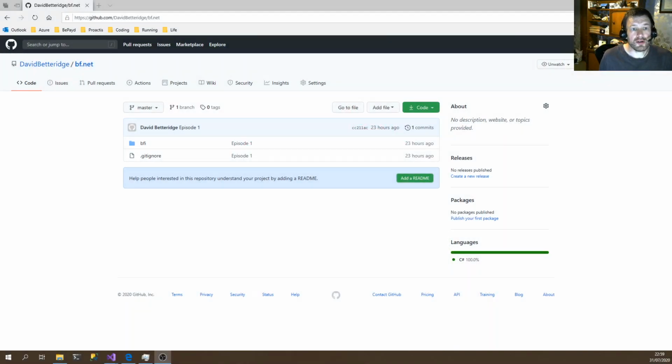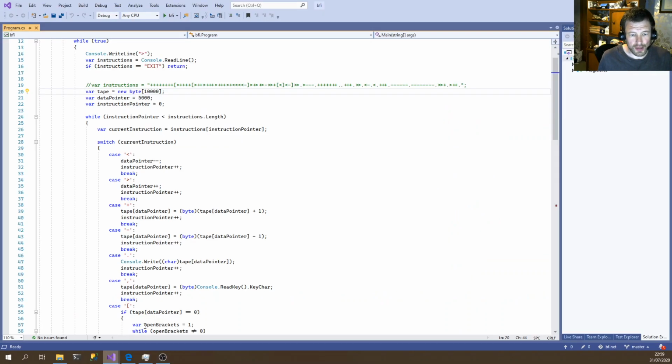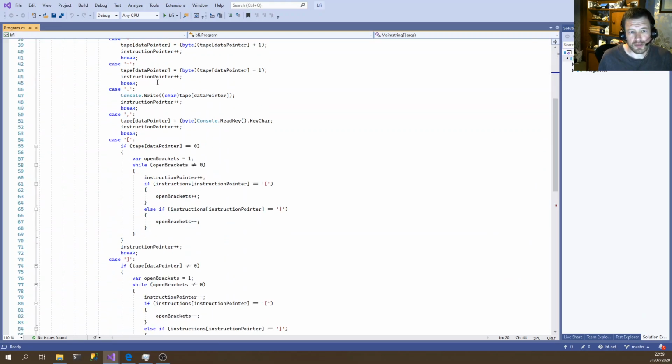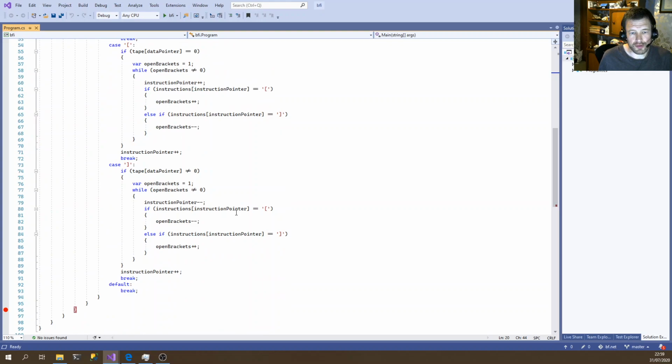Since last time I've uploaded the code into GitHub, into my repo, David Betteridge /BF.NET, and I'll put the link to it in the video as well. And this is where we got to last time: we wrote a simple interpreter where it asked you to enter your instructions, and then we went through, passed the instructions one by one and executed them.